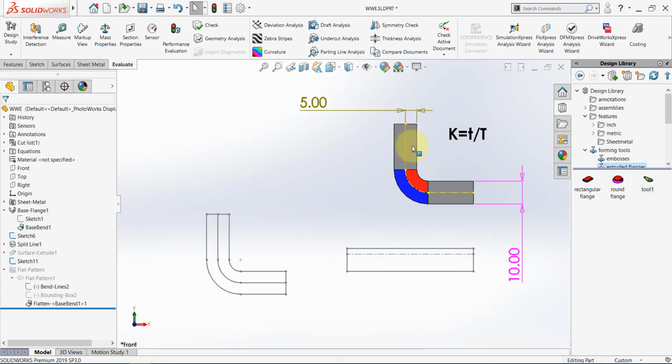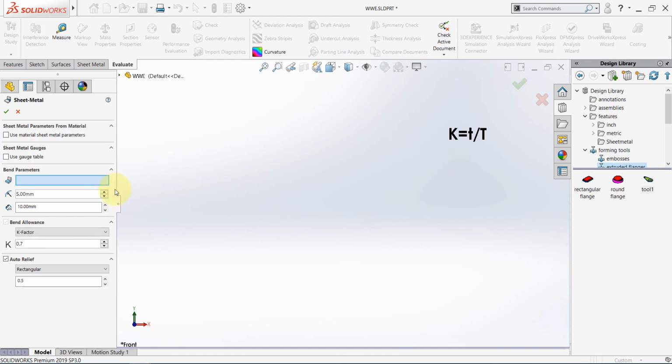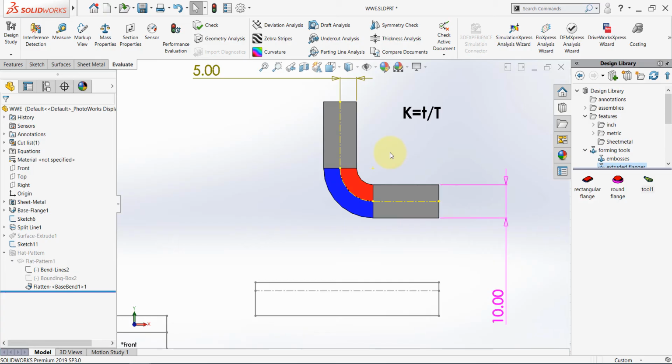Here I have the same part as this one, but this time let's see how the K factor affects the overall length of this part. From here, I will define the K factor and let's see how it goes. So in this case, I want to define a K factor of 0.5 and then the bend radius is 5 millimeters, then hit OK. When we say the K factor is 0.5, that means the distance between this edge and the neutral axis divided by the overall thickness equals 0.5. In other words, our neutral axis now lies in the middle of this sheet.